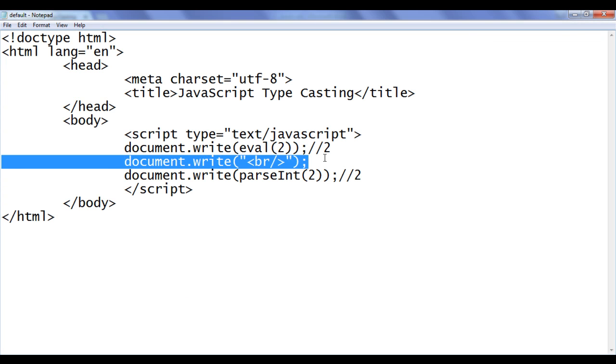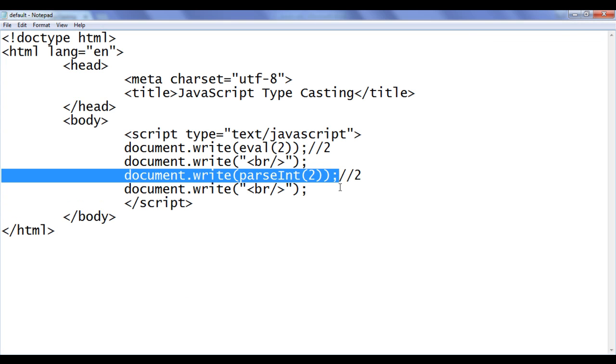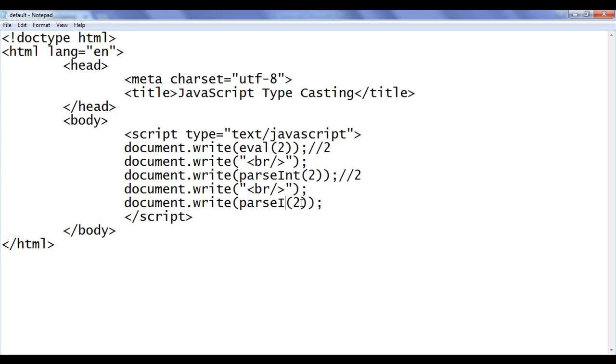I copy this code, paste down. Instead of parseInt, I say here parseFloat. What does parseFloat function do? It checks whether the given number is a float. If it is not, it tries to convert that number to a float. So here the 2 is going to be converted to 2.0 and given to the write function. What does write function do? It displays the integer part 2 on the screen, because the given number has only zeros in the float part, right?